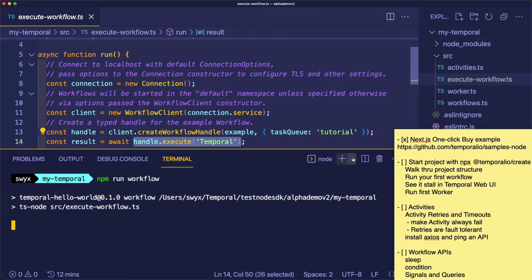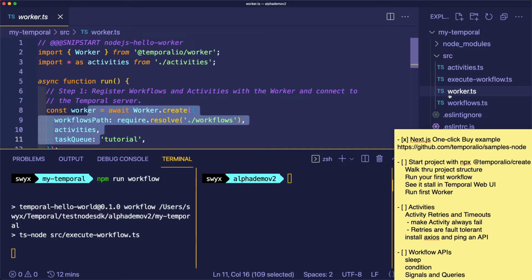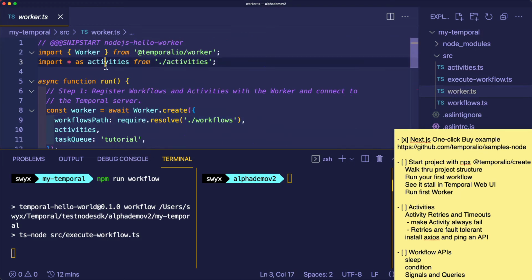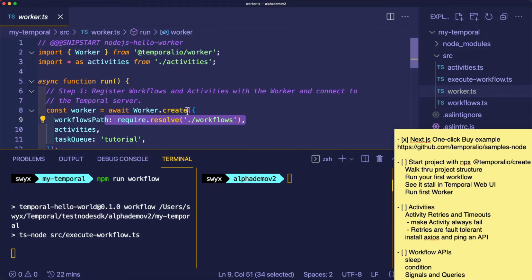So I'm going to have another window over here, and that's going to be running the worker. Let's bring up the worker code. The worker, again, registers activities and workflows. The worker bundles the workflows via Webpack, and then it runs the activities inside of the standard Node.js environment. The reason we use Webpack to bundle it is so that we can run it inside of a deterministic environment, which is a VM from Node. Okay, and finally, probably the last thing to note is that they're both listening on the tutorial task queue.